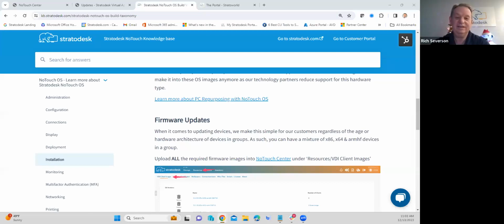Yeah, well, hello, everybody. Thank you for joining. This is number 2 in a series of Stratodesk tips and tricks. Today, as Danielle pointed out, we're going to cover the image taxonomy. We're going to talk about updating the virtual appliance. We're also going to talk about updating the devices.